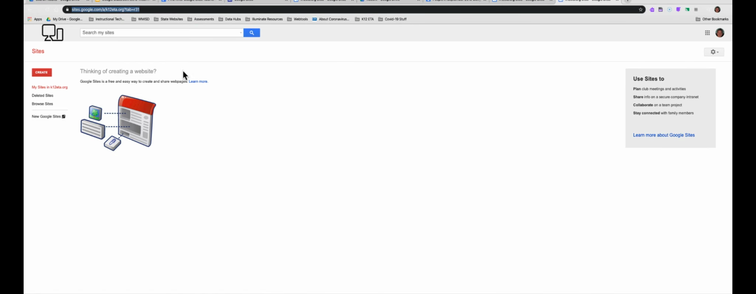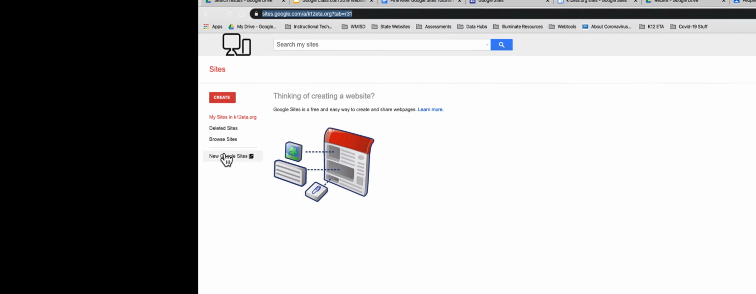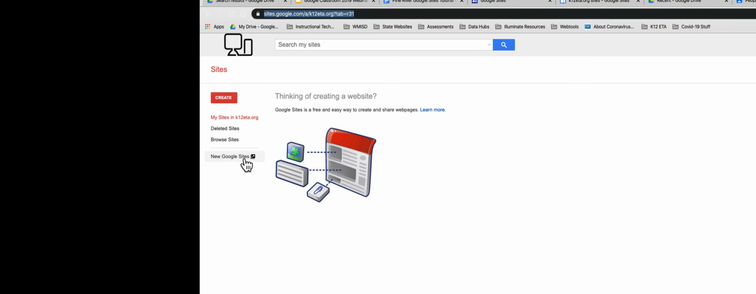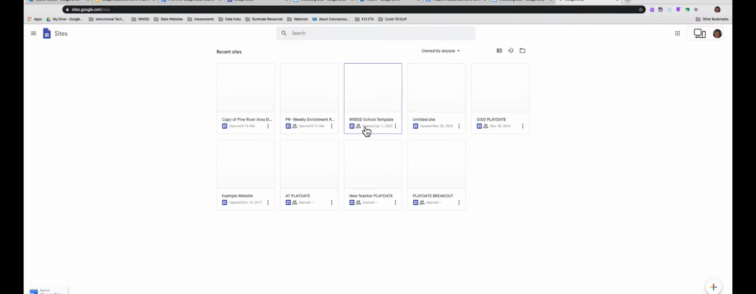So you can see here, I don't make websites in the old Google Sites, so I have no sites here. But on the left-hand side, you'll see this new Google Sites. This is where all of my sites are housed because I used new Google Sites to build them. So if I click on that, that switches me over to the new Google Sites and shows me all of the Google Sites that we can access and work on.